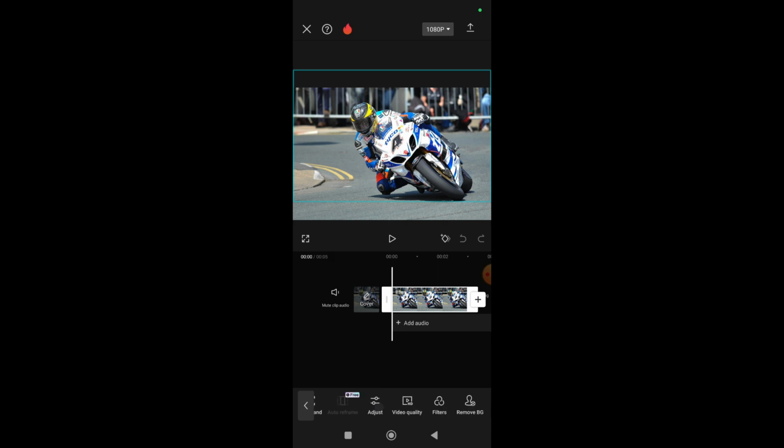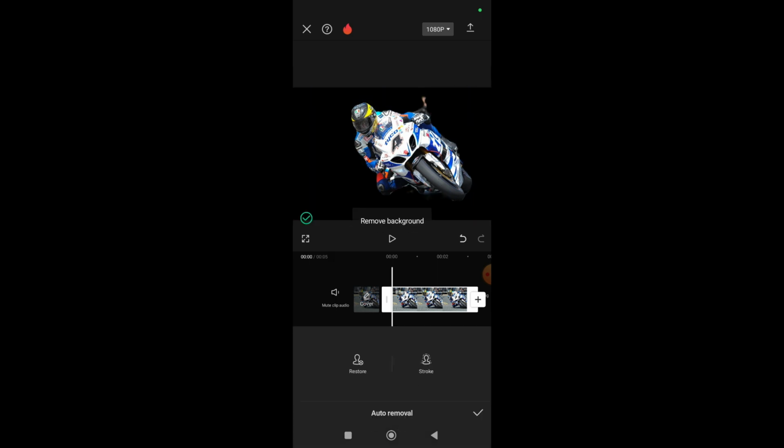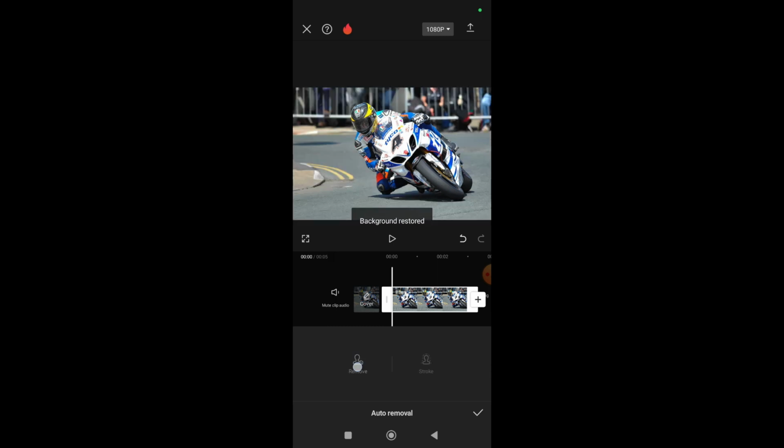of options you can see, and then there is an option remove BG, that means remove background. Just select it, and after selecting there are some options; you can select auto removal. So here you can see the photo background is already removed.